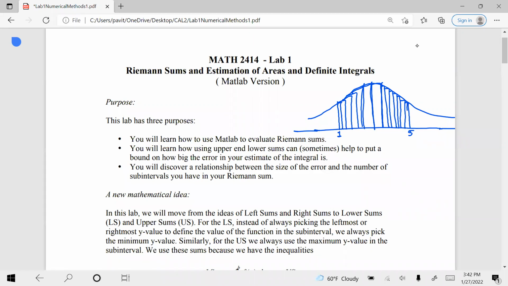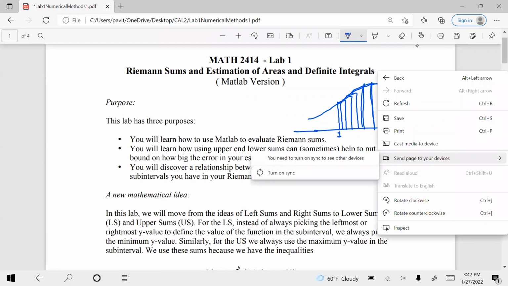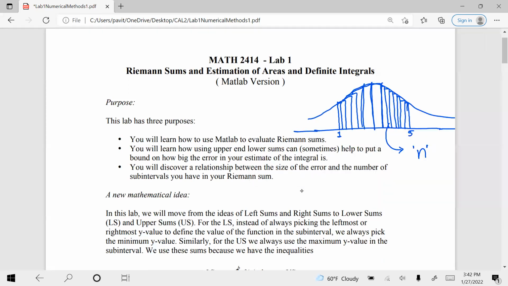So how many rectangles do I need? That is defined as n. In this lab, it will be called number of sub-intervals. And the space between each rectangle, that is given by delta x. This will be your f of x. This is delta x. Now, how can I find the area?